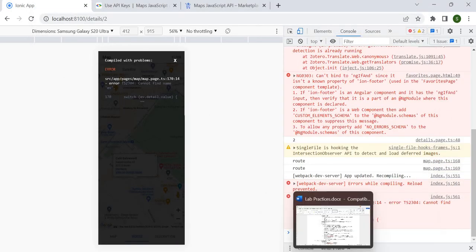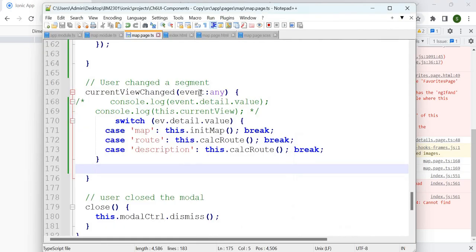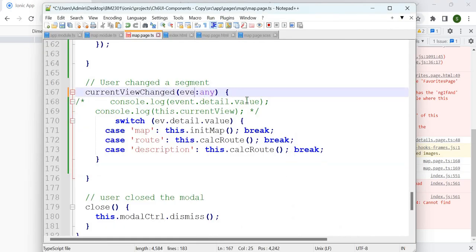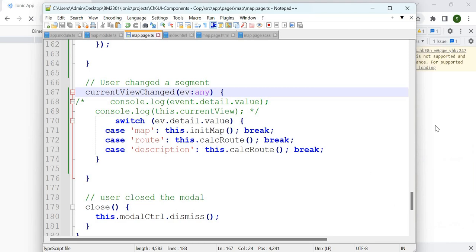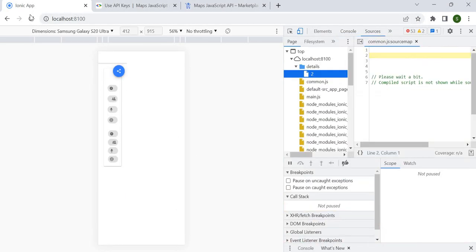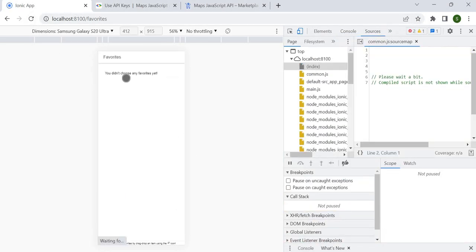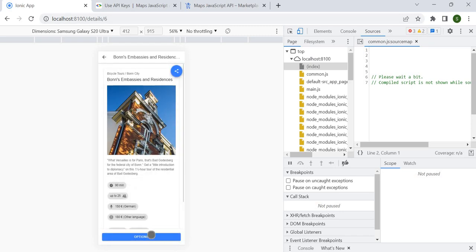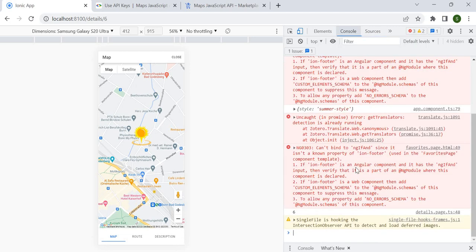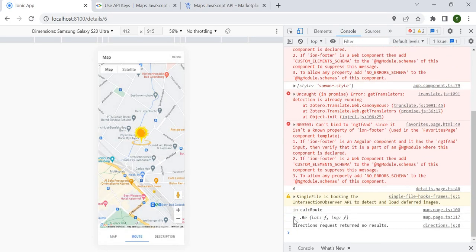Okay, so it says it doesn't know what is called EV, right? Because it's called event here. Let's say EV now. So if I reload this, I choose any one, go to options, and then go to map, right? Go to console. So if I click on route, you see in here, okay?